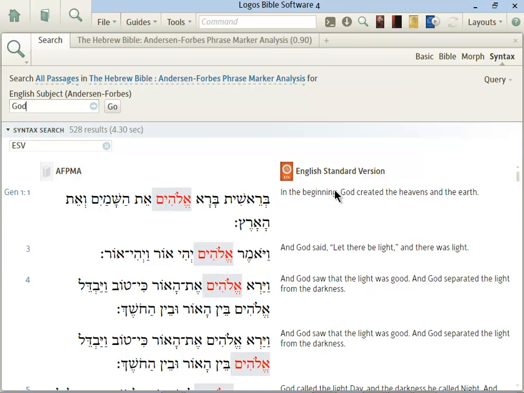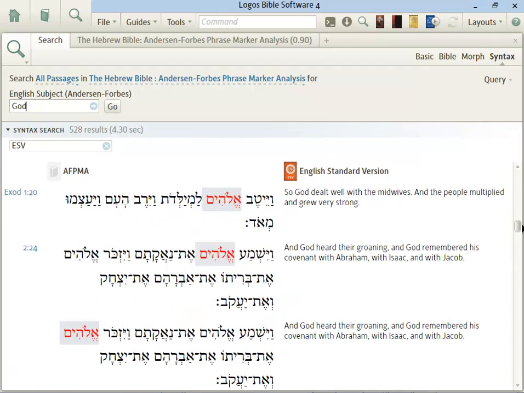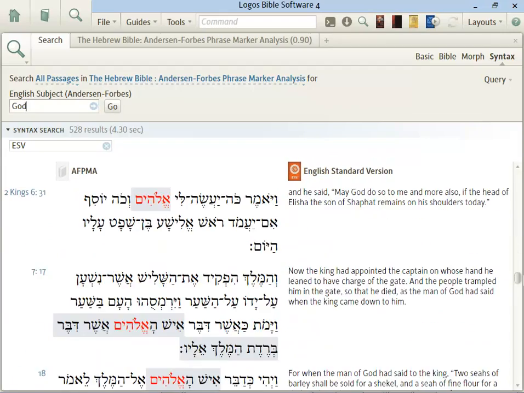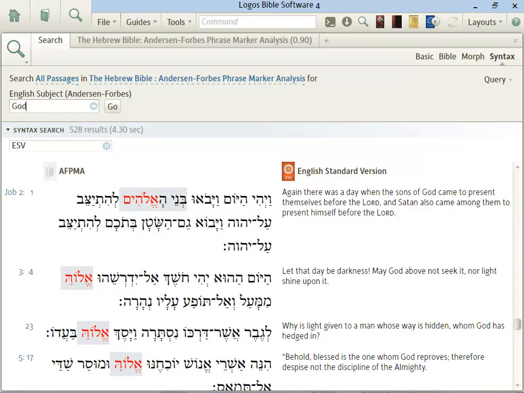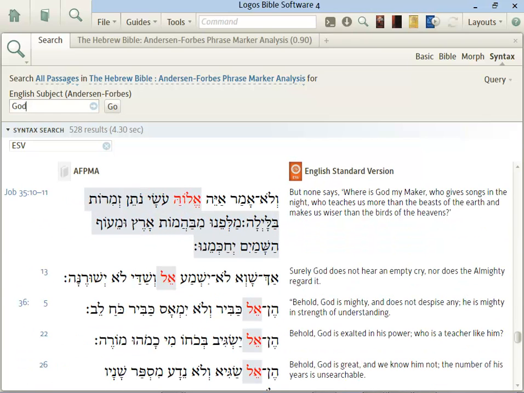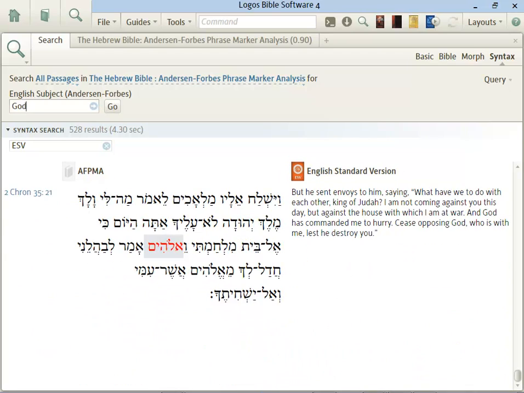So keep in mind, now we've got every place where God is the subject in English. Now, we may get different Hebrew words back. In fact, if I scroll down, most of these are Elohim. I know Hebrew, so I recognize that one. I'm not seeing any other ones at this point. A little different form there. We got El, so I expect that. But most of these are Elohim that are coming back.